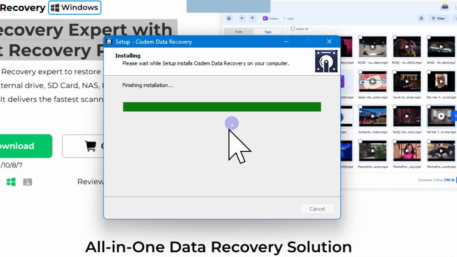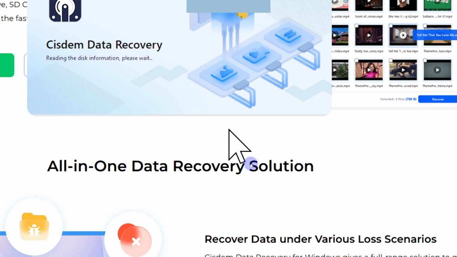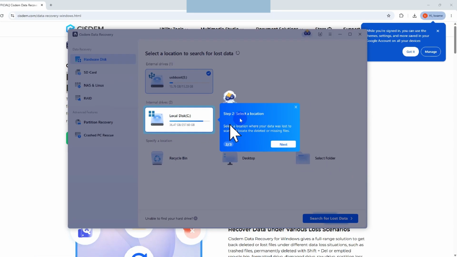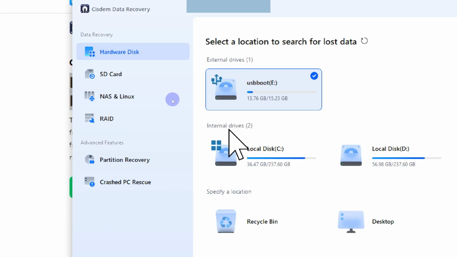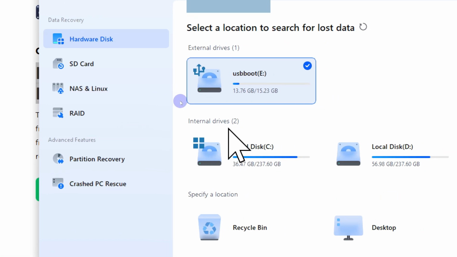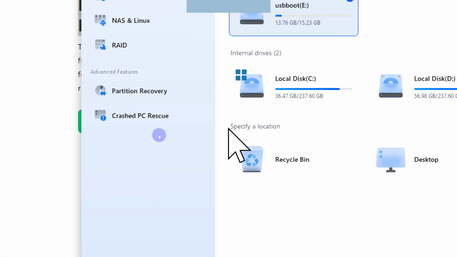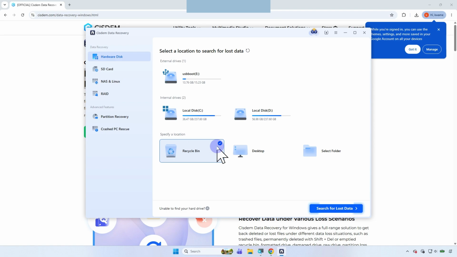Once the installation finishes, go ahead and launch Cisdem Data Recovery. Once you launch Cisdem, you will see this super clean, beginner-friendly interface. Our first step is selecting where your files used to be. Under the Hardware Disk section, you can select your main hard drive, or you can click directly on the recycle bin option listed to target the exact spot you just emptied.